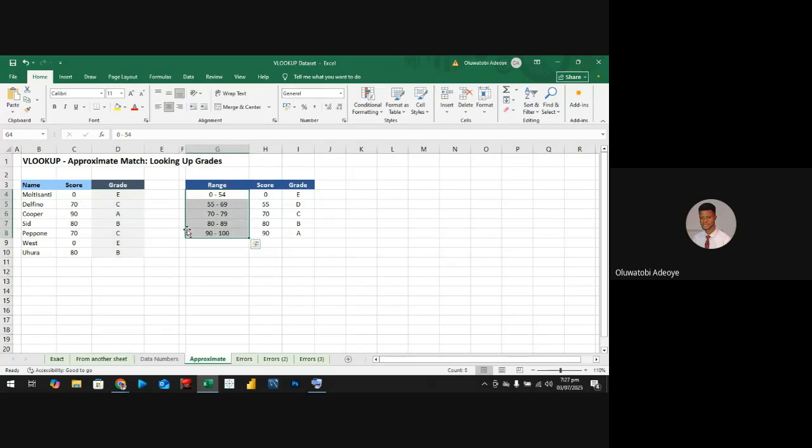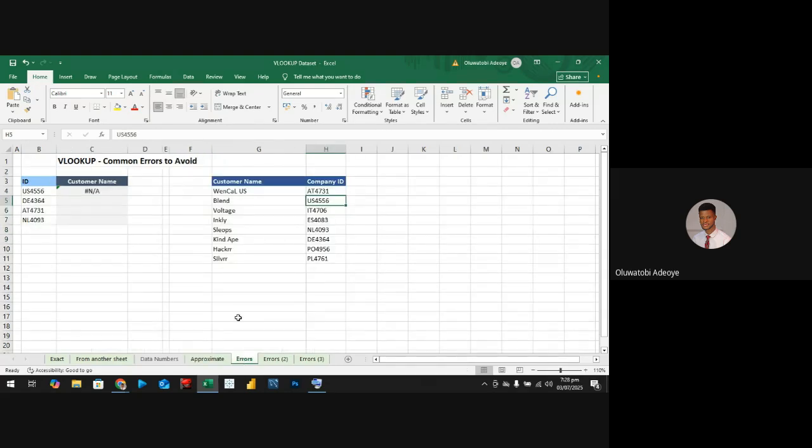We're looking at the range of the scores. So we use this score. The first is always on the first. Now look at this very well. I did not make it the right way. You look at this error 2 now, company ID has come to the left. So this company ID is not supposed to be here. As long as it's here, it will not work. It should be here.